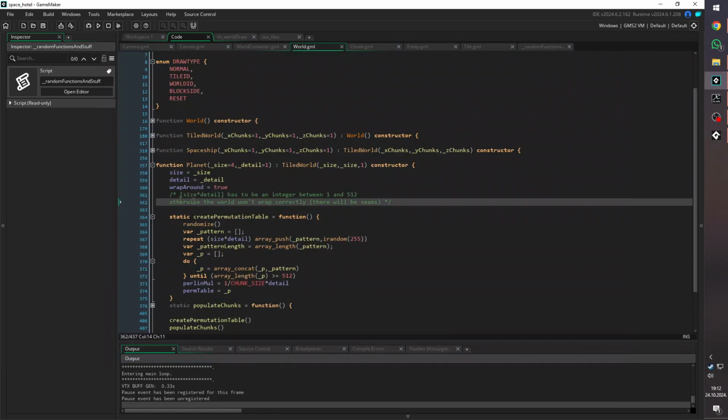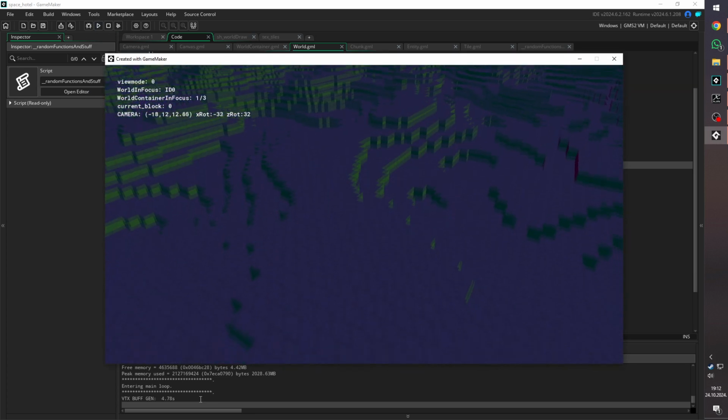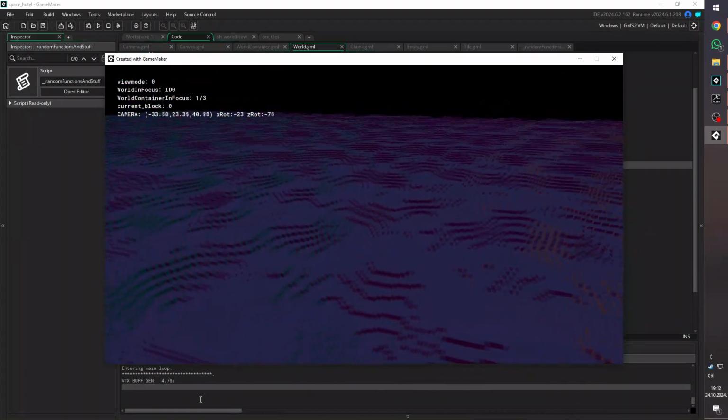I can create different sizes, so maybe let's do a really big one. Let's do 16. This is going to take a little bit of time because I'm generating the whole world all at once. There we are. 4 seconds for the vertices, and you can see it's a big world.